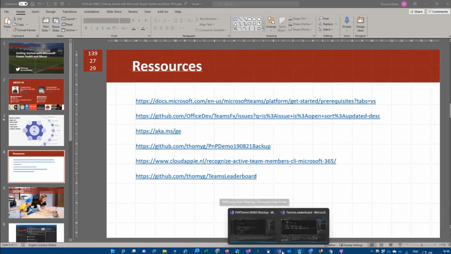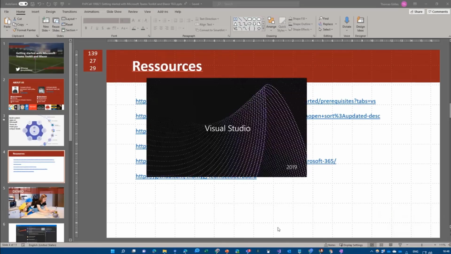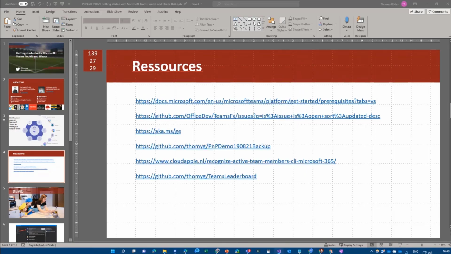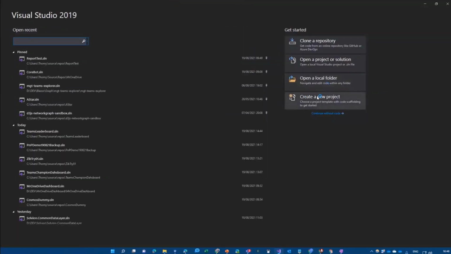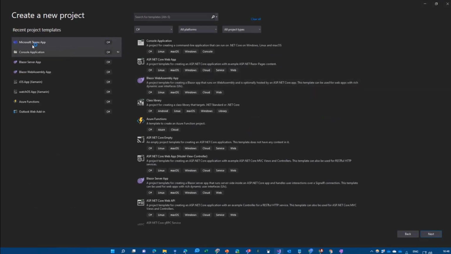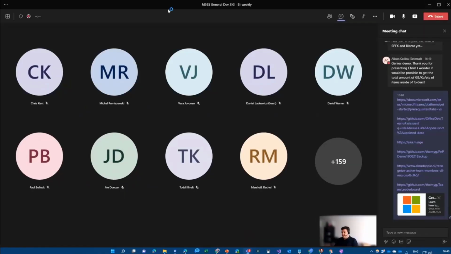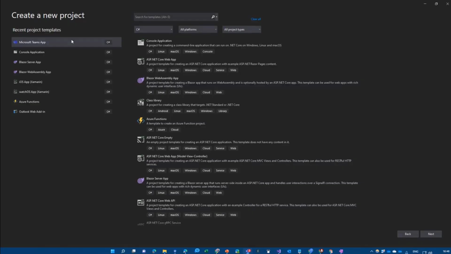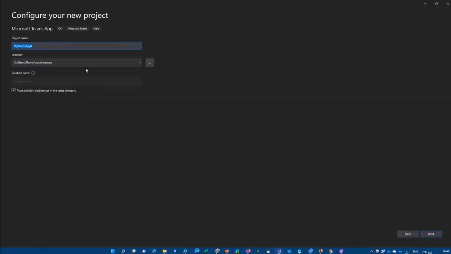Let's open up Visual Studio. I create a new project and I will select Microsoft Teams app here. I will create a new Microsoft Teams application and call it PnP demo.